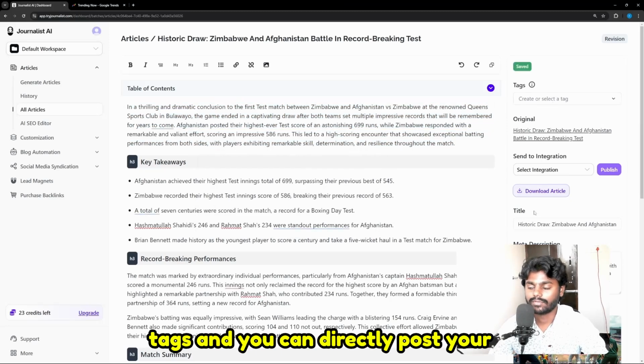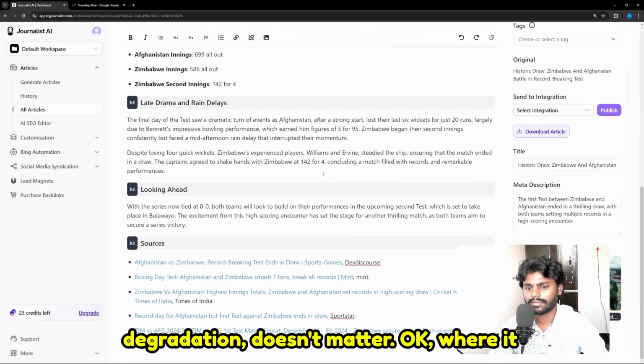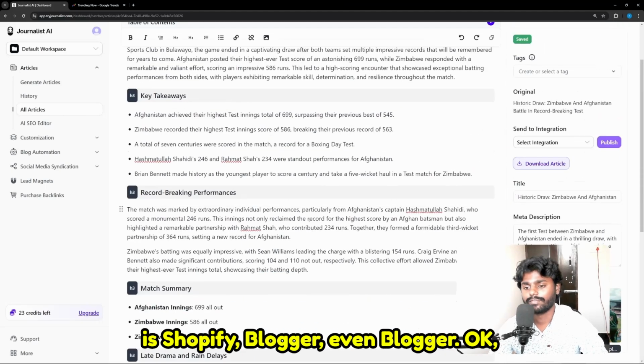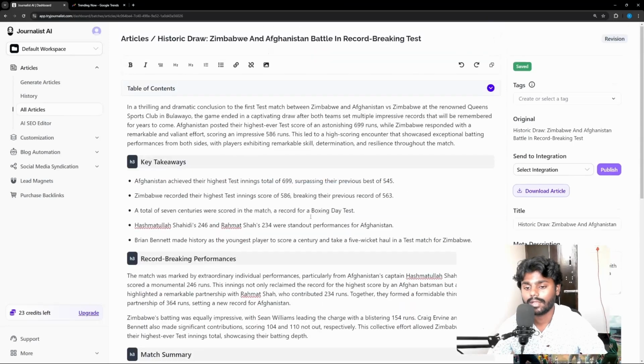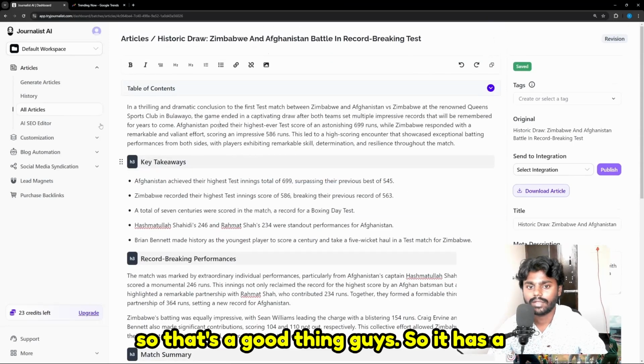Now you can also select the tags, and you can directly post to integration. It doesn't matter where it is, Shopify, Blogger, even Blogger. So that's a good thing, guys. It has a lot of options.